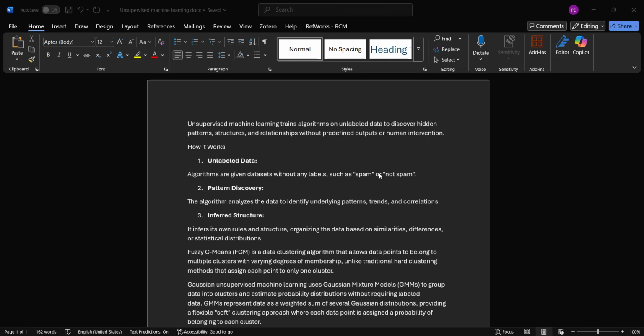But first, it trains algorithms on unlabeled data to discover hidden patterns, structures, and relationships without verifying outputs or human intervention. It's totally opposite to supervised machine learning algorithms, because humans have no power over what happens in the algorithm. It works with unlabeled data. In some algorithms you would have to say how many clusters you need. It discovers patterns on its own and its structure is inferred.